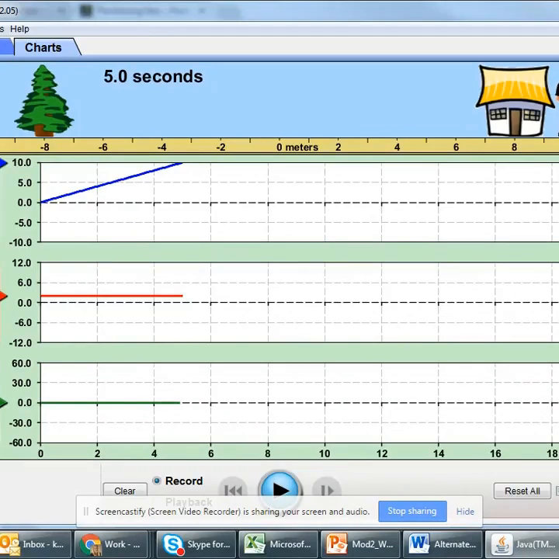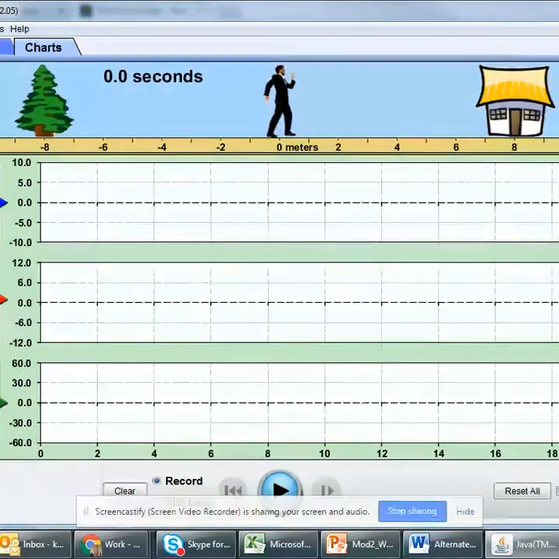Okay, so for part 2, I'm going to reset this. And we're going to adjust it so that we have a starting velocity, or initial velocity as we call it, of 1. And I'm going to choose an acceleration of 2. Oh, let's make it 2.5 meters per second squared. Now we should see the graphs a little bit differently in the fact that the person is moving at a constant acceleration instead of a constant velocity.